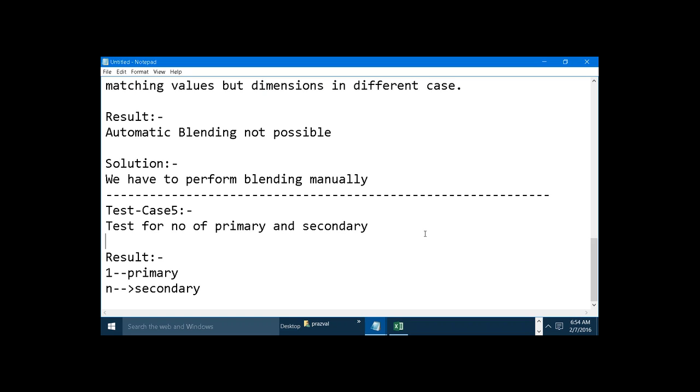Instead of blending, why can't we use the join? Is data blending only for text files or database transfer? No, as I told you initially, the join can combine data within one data source. Within one data source, if you have multiple tables, then we can combine those tables using join.